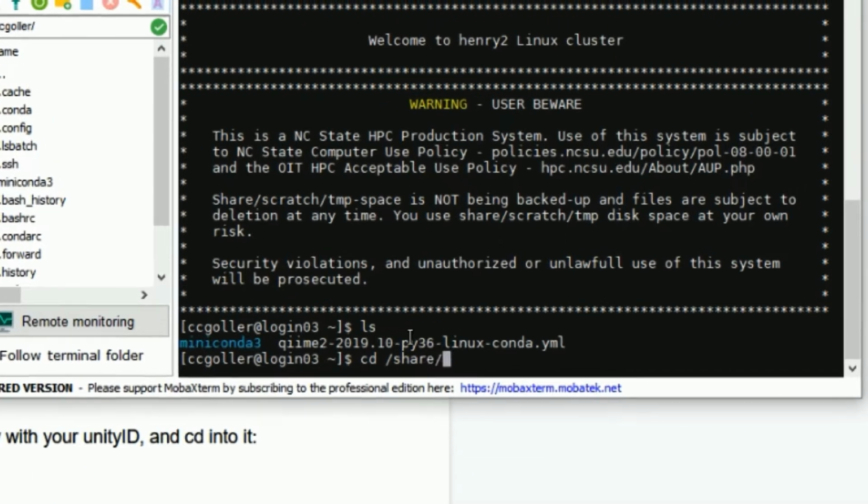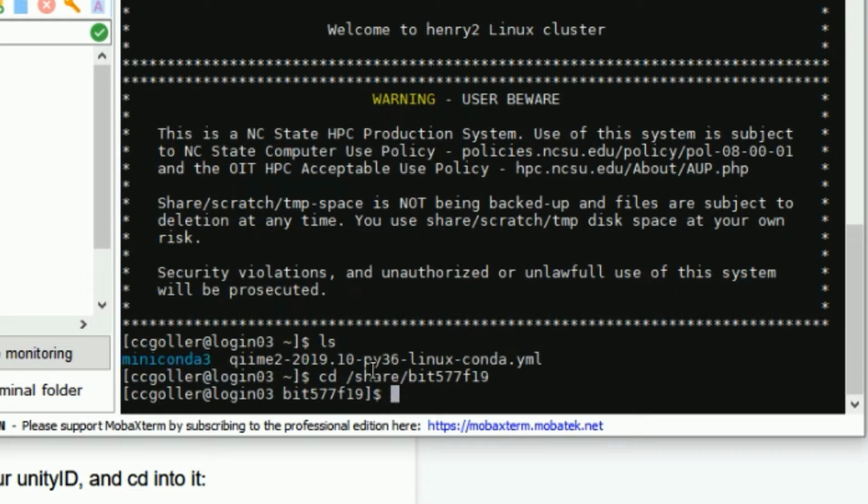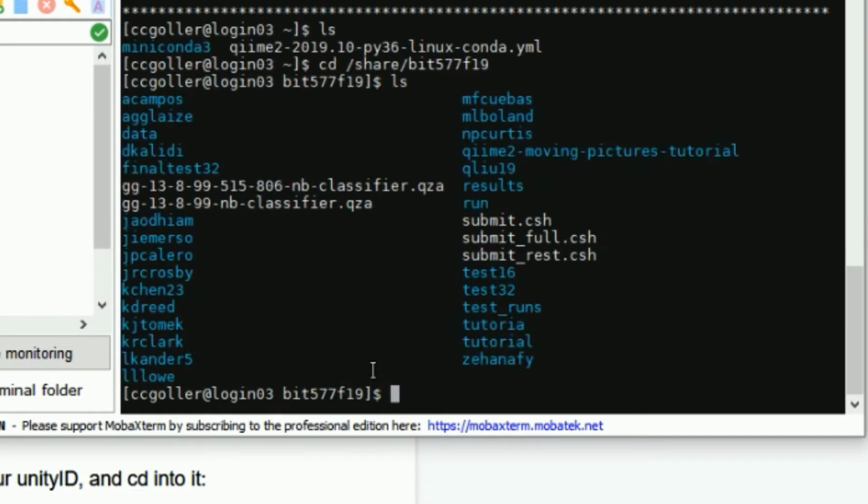I'm going to begin by doing a change directory, cd, to the shared directory BIT577 fall 19. I'm going to do an ls to list the directory content, and you can see we have several folders in blue. Those are the folders that were created by users, and you can see some usernames. We have a GG13_8 classifier QZA file, and these are the 16S databases.